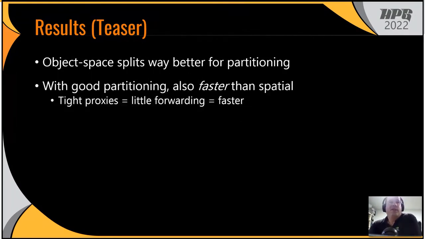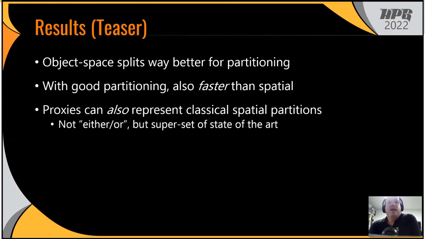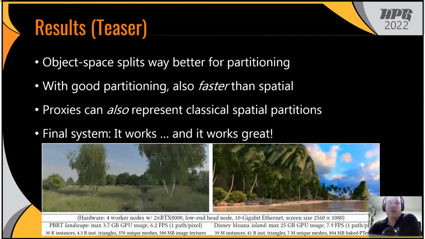A second interesting result is that with a good partitioning and good proxies, you can actually be faster than spatial partitioning, because if the proxies are tight, then I have less forwarding, and that means I'm faster. Super important is the proxies that we use, they don't have to overlap. They can actually also represent classical spatial partition. So our method is not an either-or, it's actually a superset. You can use existing spatially partitioned data. It works just fine. We do that in several follow-up projects.